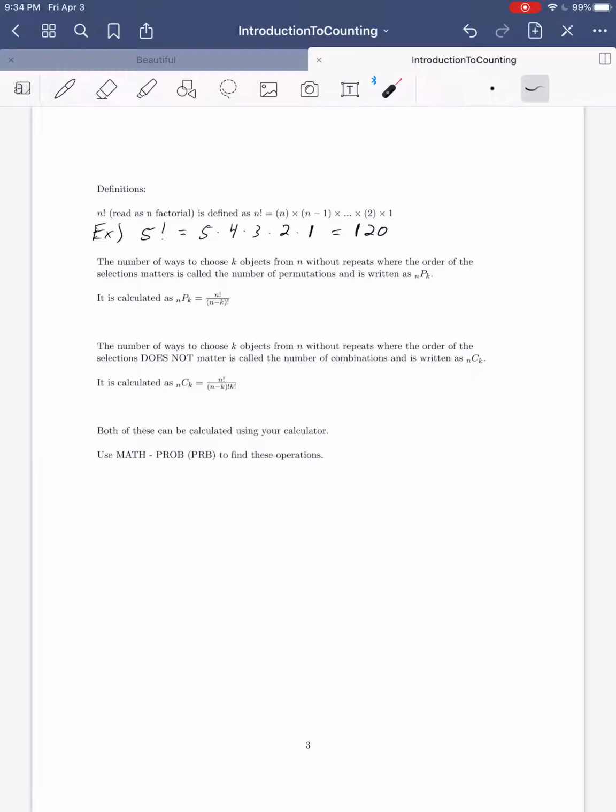Similar to this, there are the ways to choose k objects from n without repeats, where the order does not matter. So the big difference here is that the order matters in this one, and the order does not matter in this one. This is called combinations and is written as nCk. And here's its formula, but again, we're going to be using the calculator for this.